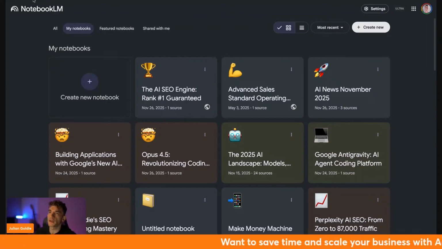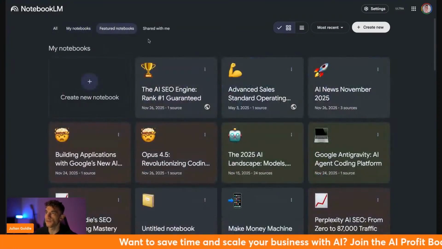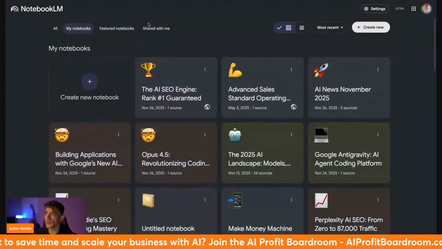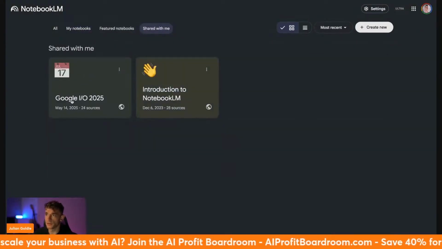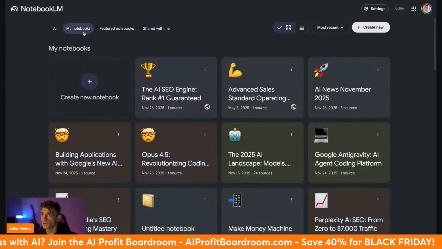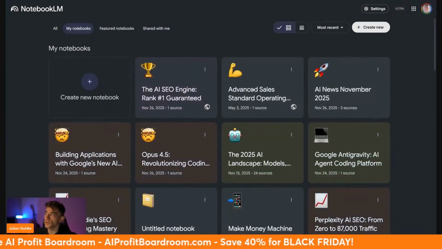So you can see here inside Notebook LM, we've got a list of my notebooks, featured notebooks, shared with me. And if we go over here, this is interesting. Someone shared the Google I/O event with me. That's pretty cool. So if we go over to my notebooks, you can see all these different notebooks that we built, right?